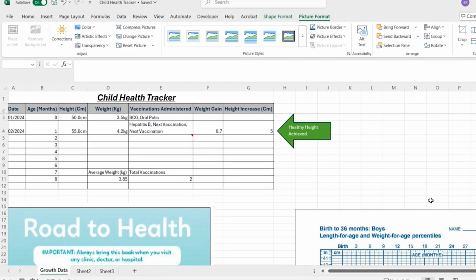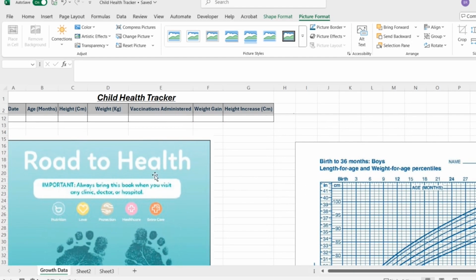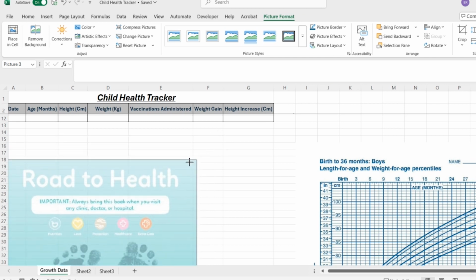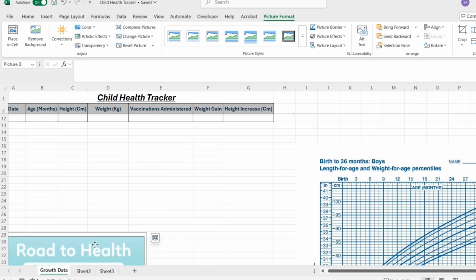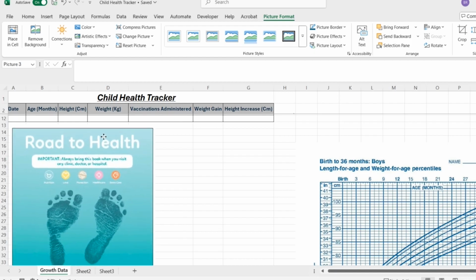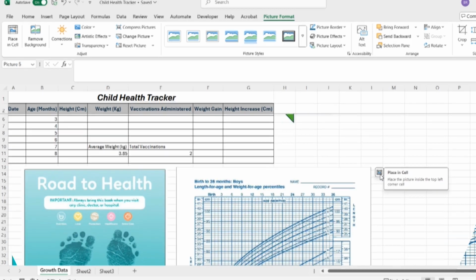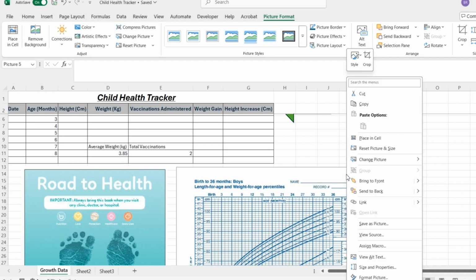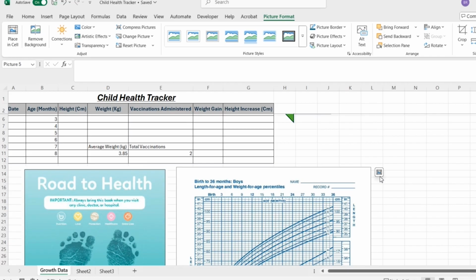Resizing and positioning images. Click on the image to select it. Drag the corner handles to resize the image proportionally. Click and drag the image to move it to the desired location on your worksheet. To access other formatting options, right-click and choose from the menu. Adding images makes your Excel sheets more interactive and engaging, aiding in better understanding and presentation of the child's health data.